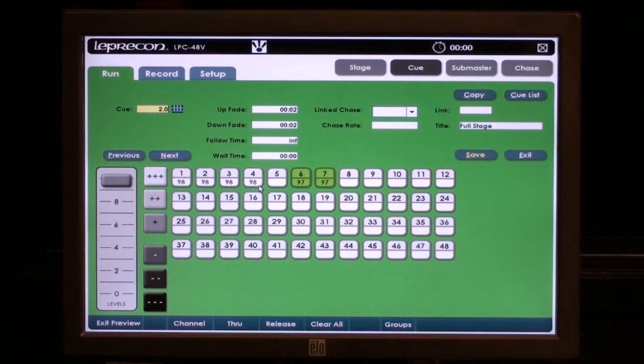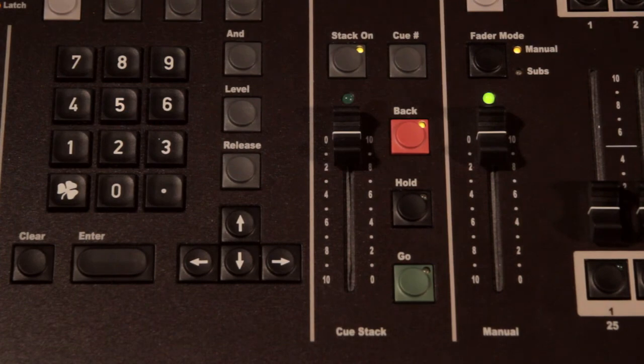When you're working on cues, it is also good to remember that if you have a cue running in the stack, these values will be recorded in any new cues you set. To avoid this from happening, simply turn off the cue stack.